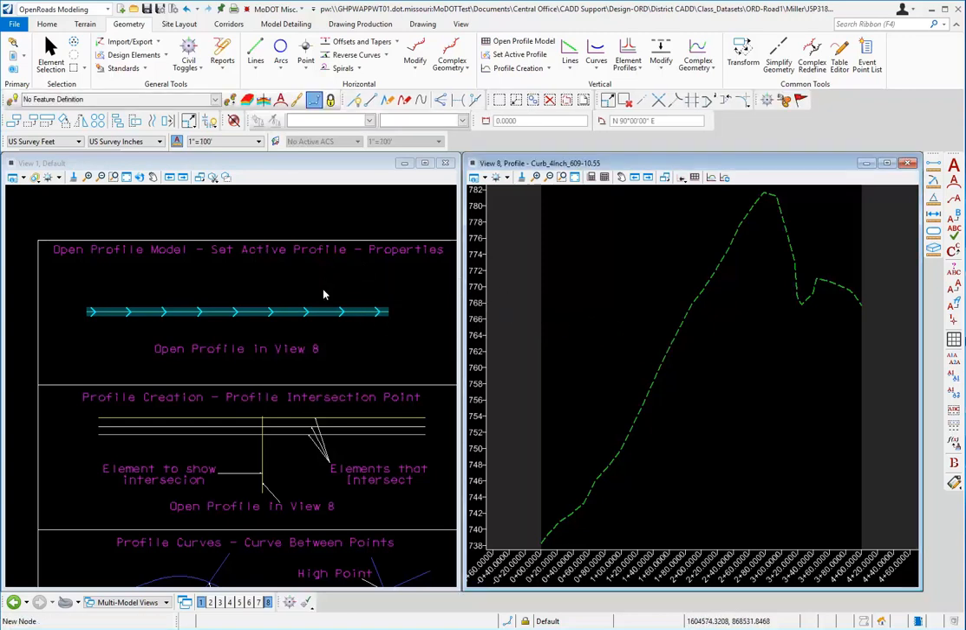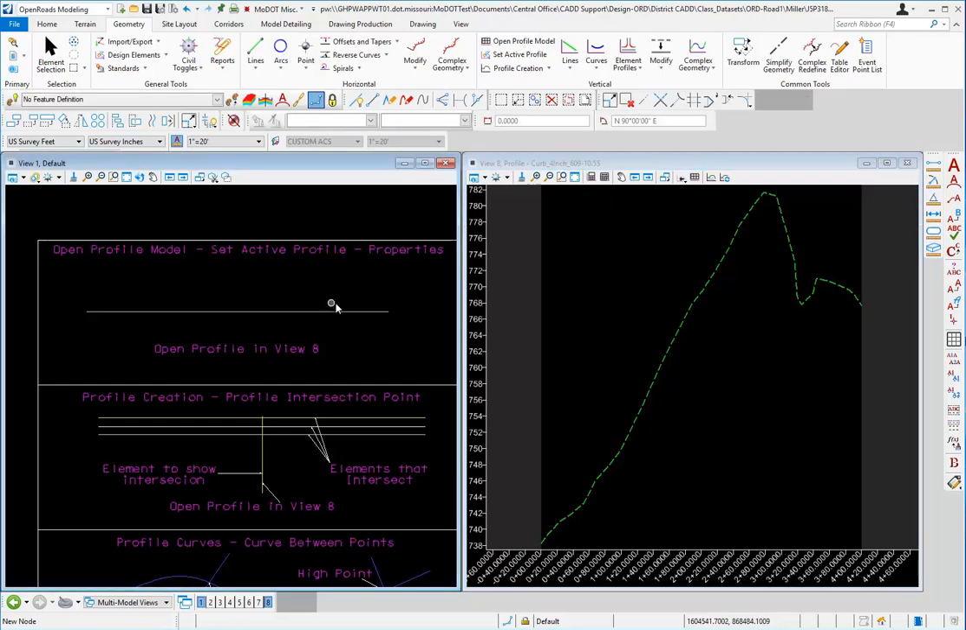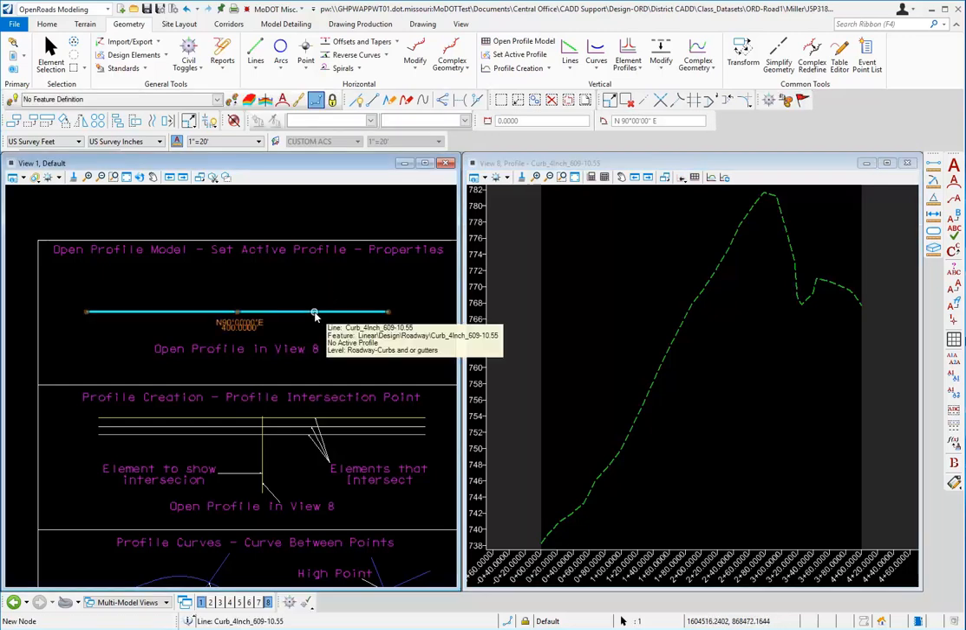The other way to do that is to get out of any tool, just hit F4, and it is also on the heads up toolbar right here, open profile model, and it will do the same thing.